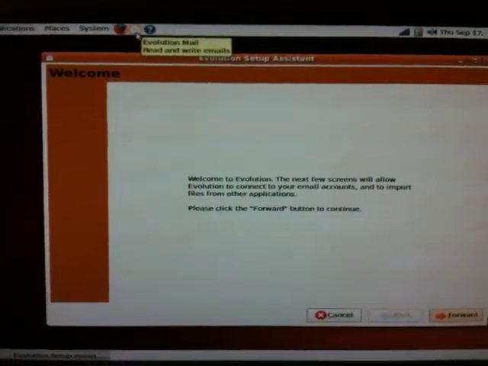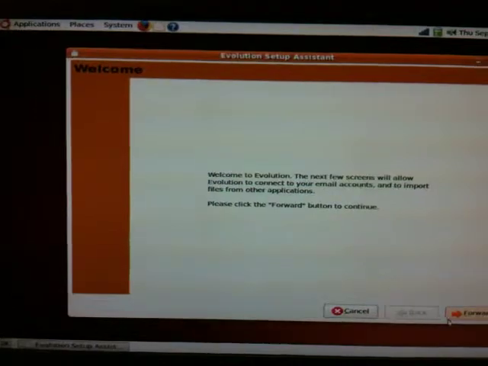And you see the new account setup wizard pop up. It says Welcome to Evolution Mail. So we're going to go ahead and click forward. Now on this screen, you can restore Evolution from a backup file. Let's say down the road, when a new version of Ubuntu comes out, you decide to do a clean install instead of an upgrade install.